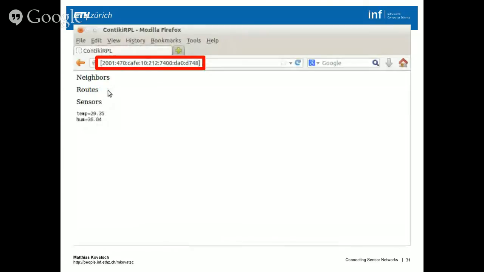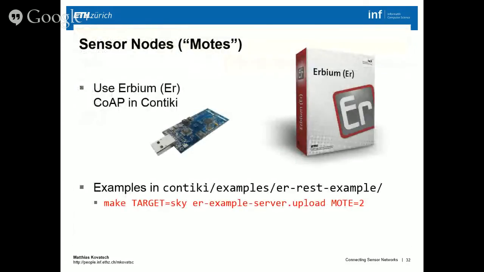And this border router has a small web server included that provides you an overview. The thing is, now we just started the border router. There are no neighbors yet, so there's no routes, and there's nothing you can communicate with. So what we need is sensor nodes, or motes in the wireless sensor network lingo.